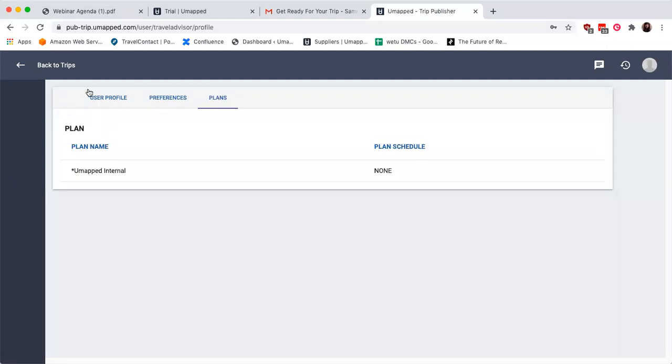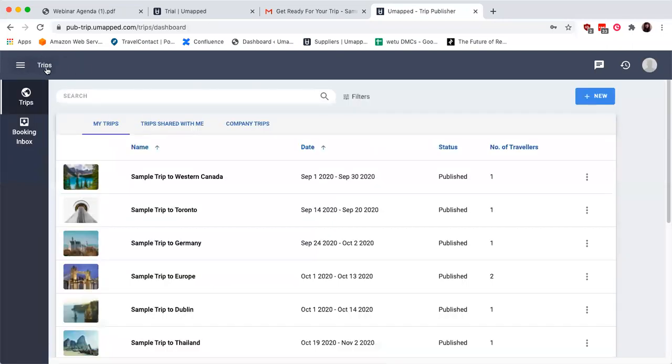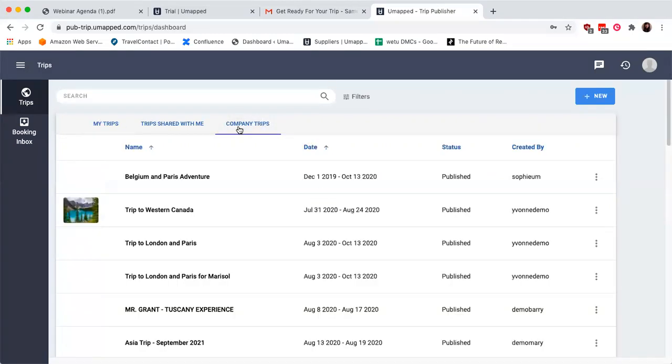On your dashboard, which you can return to by clicking on Back to Trips in the top left corner, you can review all of the trips that you have created within the default tab, My Trips. Your dashboard is also where you can search and access all of your past and present trips. Depending on your plan type, you may also be able to view all of the trips that have been created by your company by selecting Company Trips.